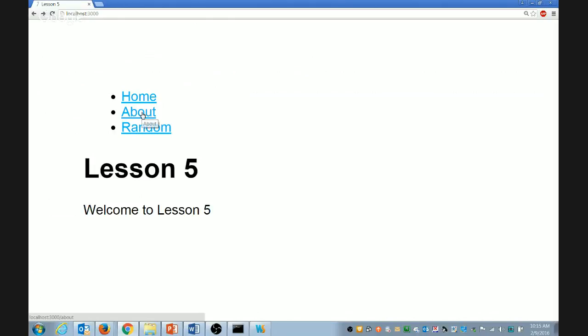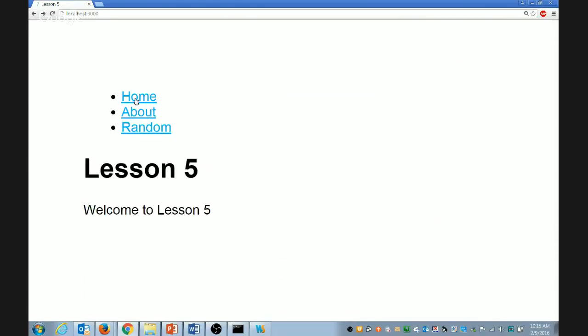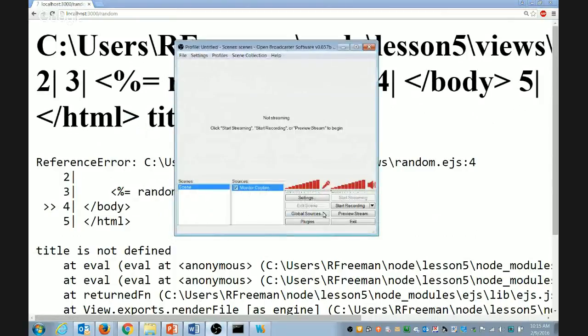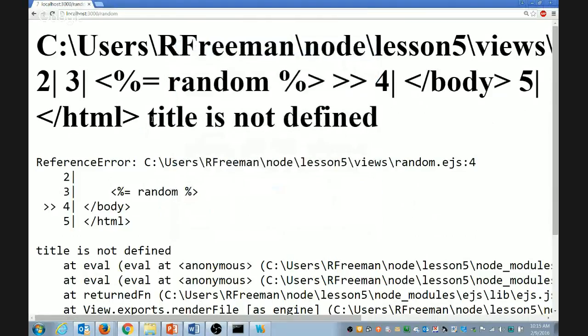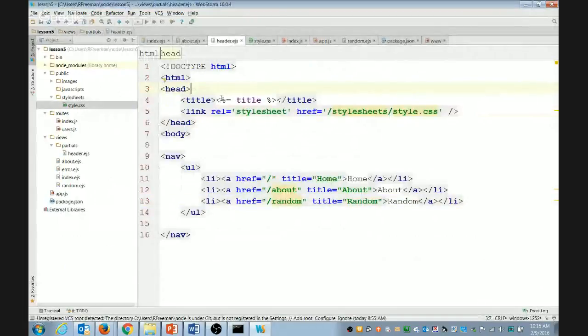So now if I try to navigate around, oh, not so good. Index still works. Why are about and random not working? What's the error message telling us in very big, bold letters? Yeah, our head, we've now got our header is now looking for a variable called title, right? Why is our index page not crashing, but the other 2 pages are crashing?